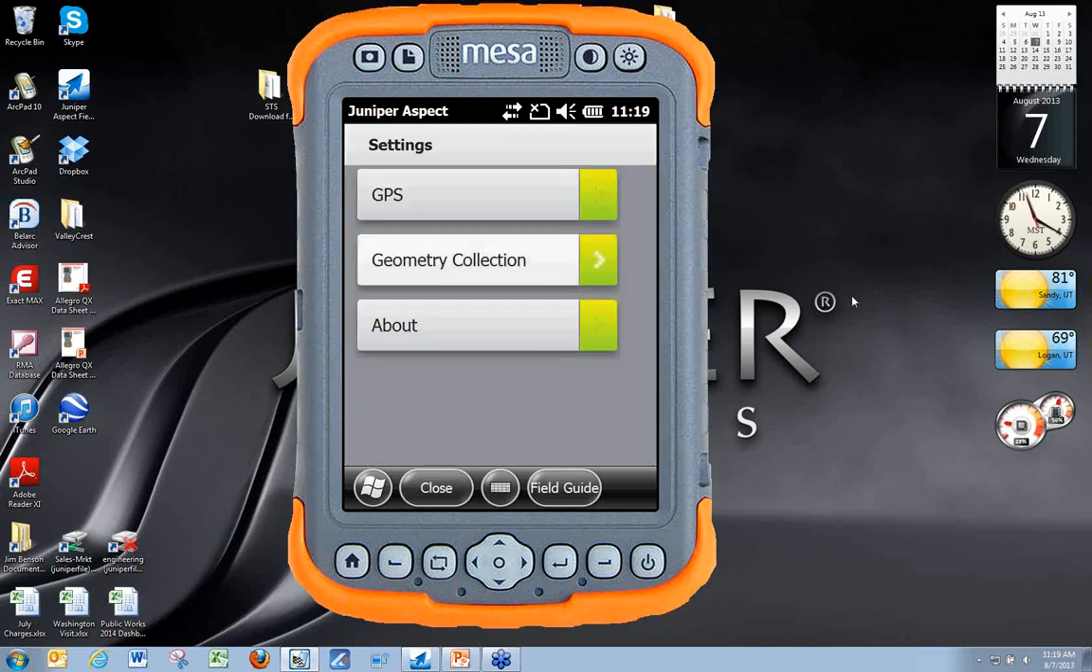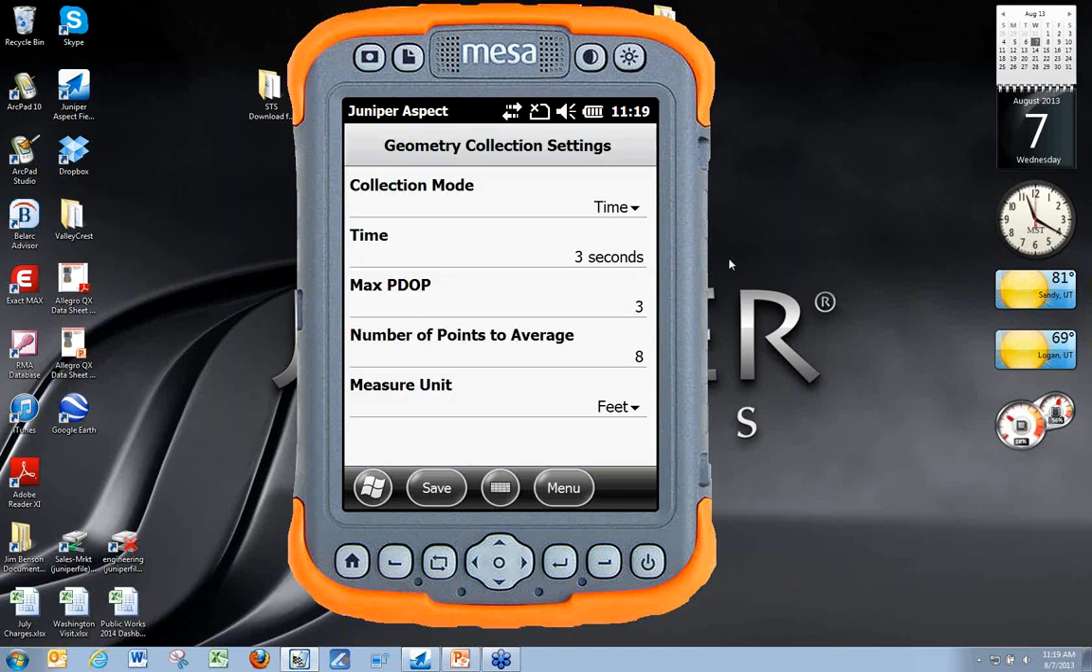The geometry collection is one that gives the user some flexibility and help. You have the ability to measure things in feet or meters. It does do point averaging. If you're taking a single point, instead of taking one point and recording it, you can tell it to take, in this case, 8 or 9 or 10 or 20, however many you want, average those different points, and give you hopefully a better, more accurate lat long.